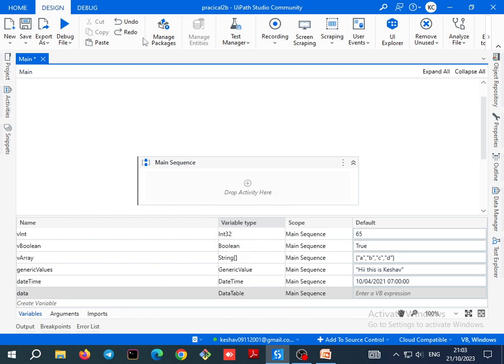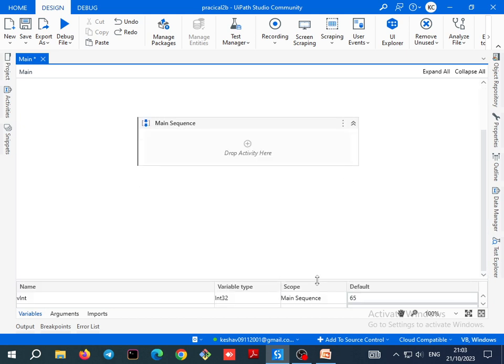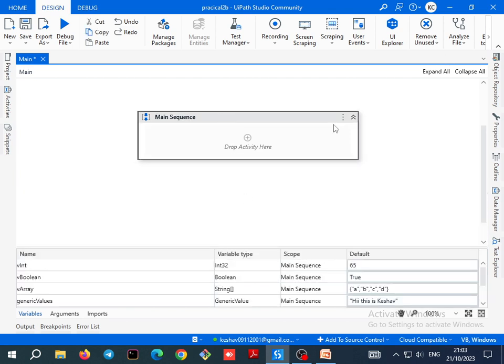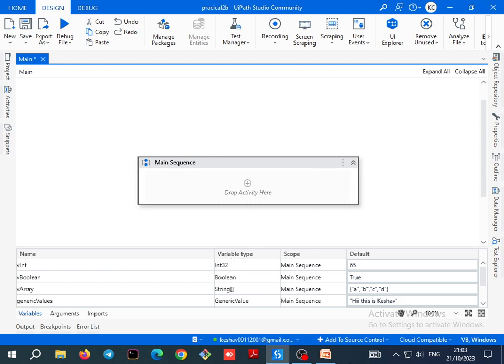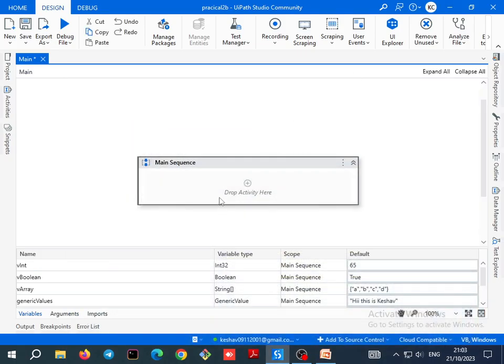Okay, and that's it. We are done with creating the variables here. Now go inside the main sequence. Now see, we have created all the variables which are required. These variables we are going to use here. Now go inside your main sequence, and what we have to do is print all of them. Once again, a different type of variable, provide default values and show them in a message box. Now we have to print all these values through the message box.